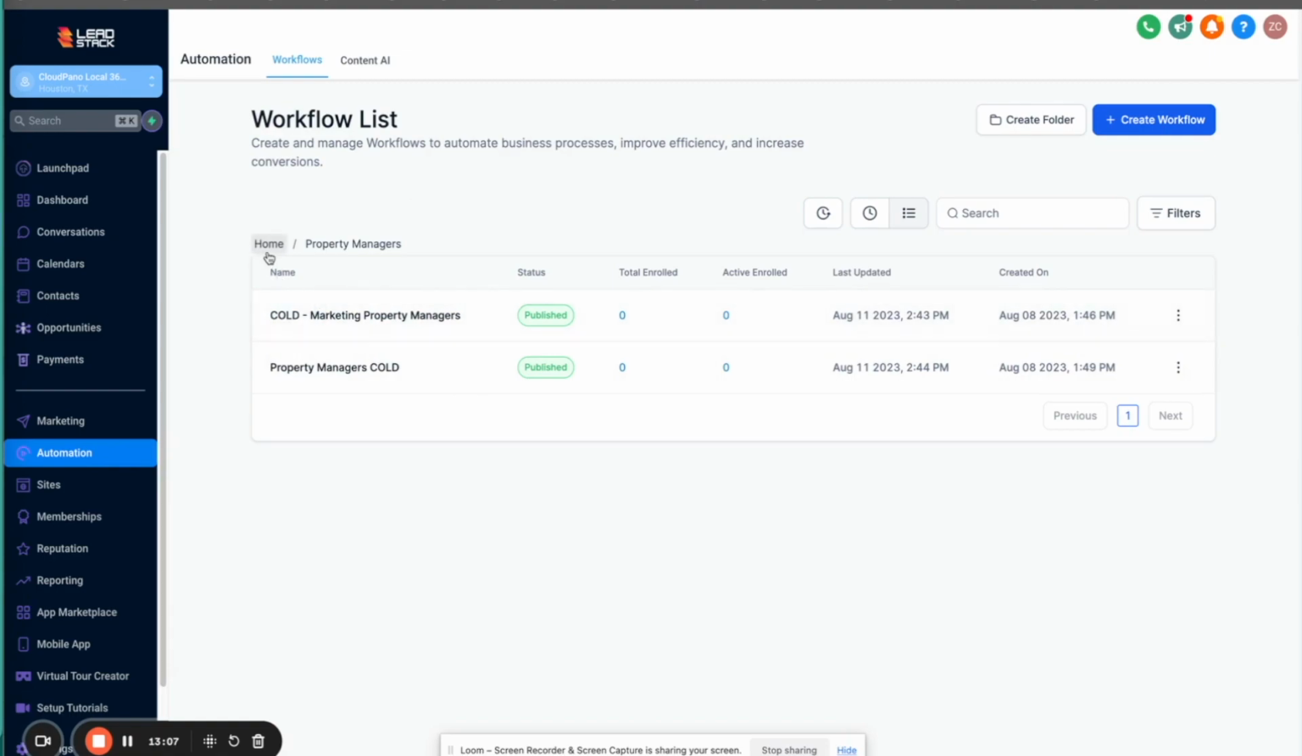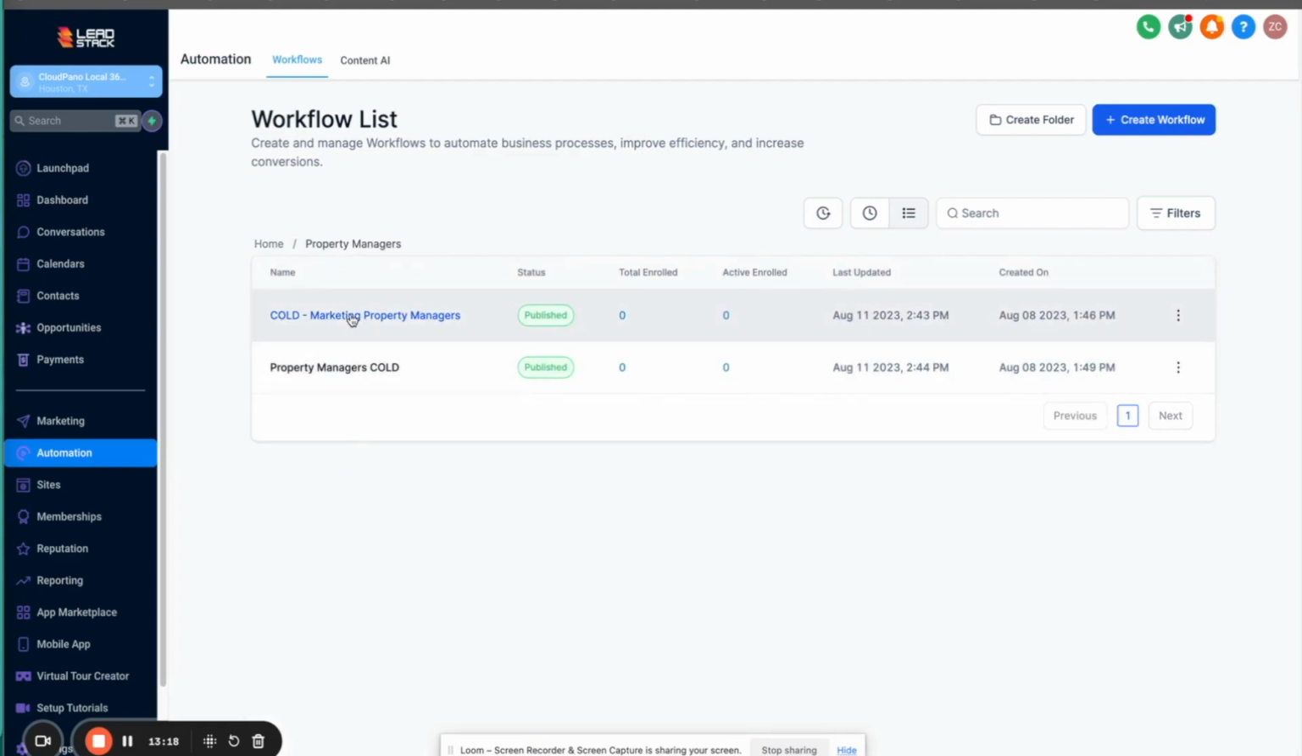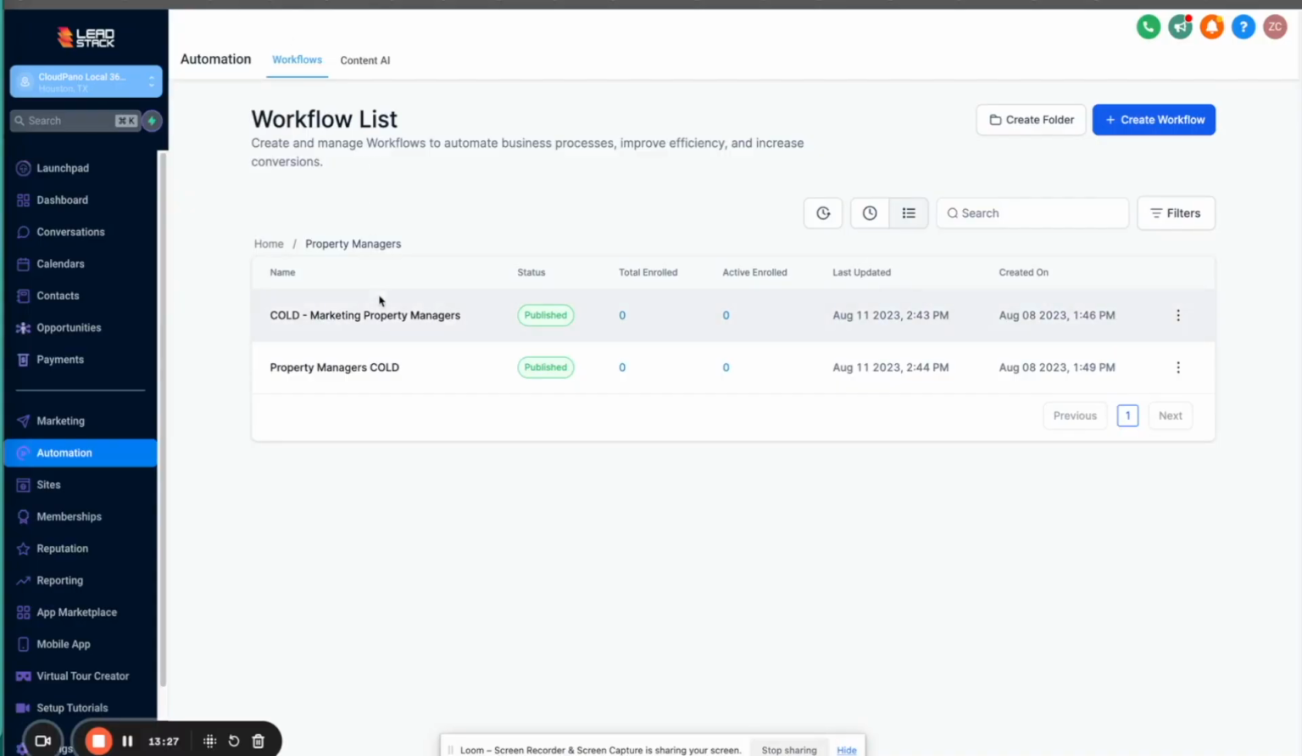When you grab a LeadStack account, they're going to have some templates already in place, so you'll have workflows that are already here. Whatever I'm showing you here, you'll already have in your account, which is really cool. We can set these up properly for your specific niche. If you're going after dog kennels, we'll have to do a little extra work to get that set up, of course.